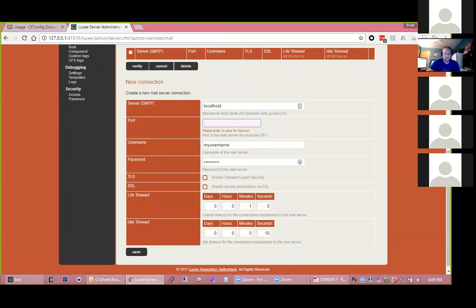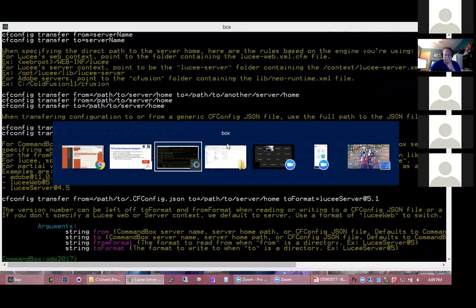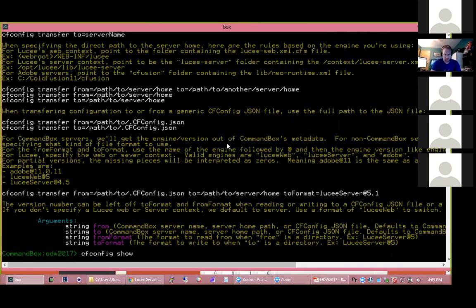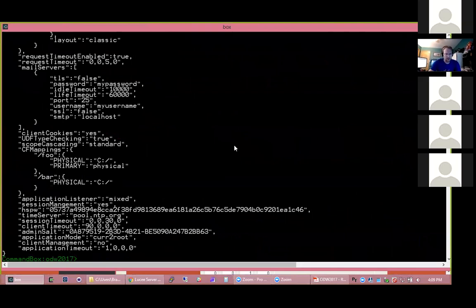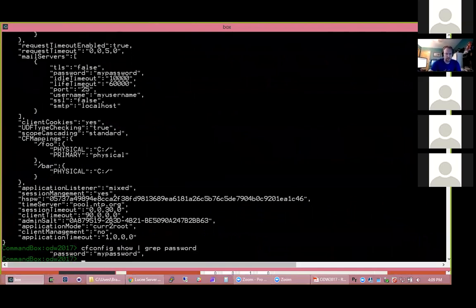However, what? Oh, you want a port? I don't know. What's the default SMTP port? I guess it would be POP3. Doesn't matter. So if I go here and I do cfconfig show, geez, we need to find it. Let's see if we can grep it out. There we go. So the password for the mail server is here, and you can see it's plain text, my password.